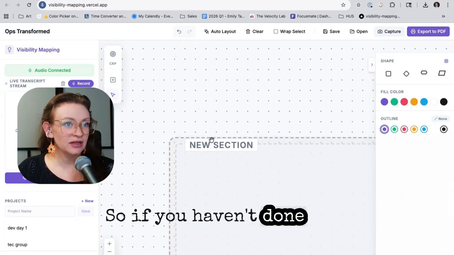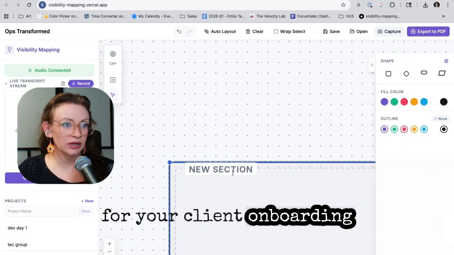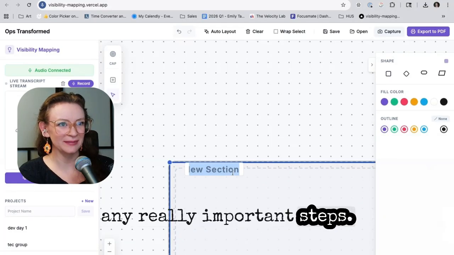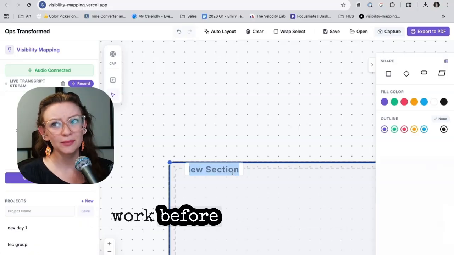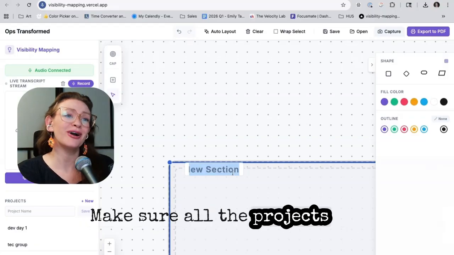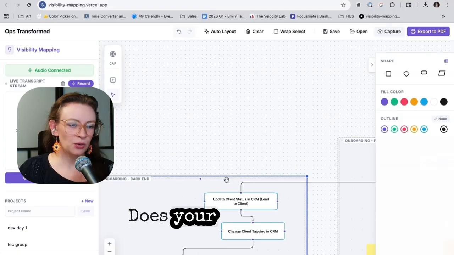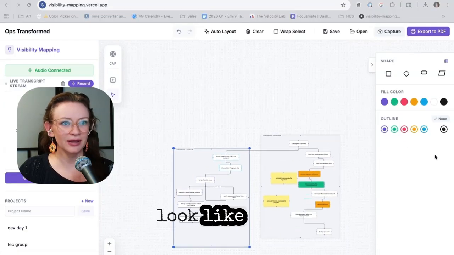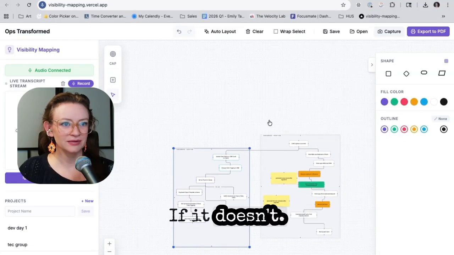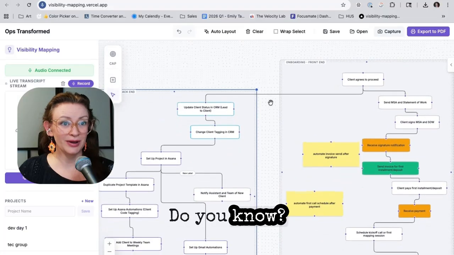So if you haven't done this for your client onboarding, make sure you're not missing any really important steps. Make sure you're not starting work before you get paid. Make sure all the projects are set up before the kickoff call. It'll make your life so much better. Does your onboarding look like this? If it doesn't, what does it look like? Do you know? Have you mapped it?